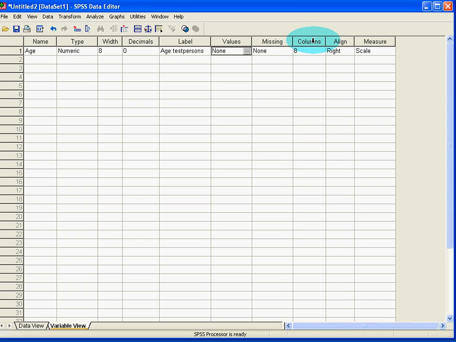Columns, not interesting. Alignment, not interesting. Do you want it on the right, the left, the middle? This one is interesting. The measure. What kind of scale is age? Now it's an interval ratio scale, so we just type in scale or press on scale. There are other scales in the sense of ordinal or nominal, so you have to put in the right scale.